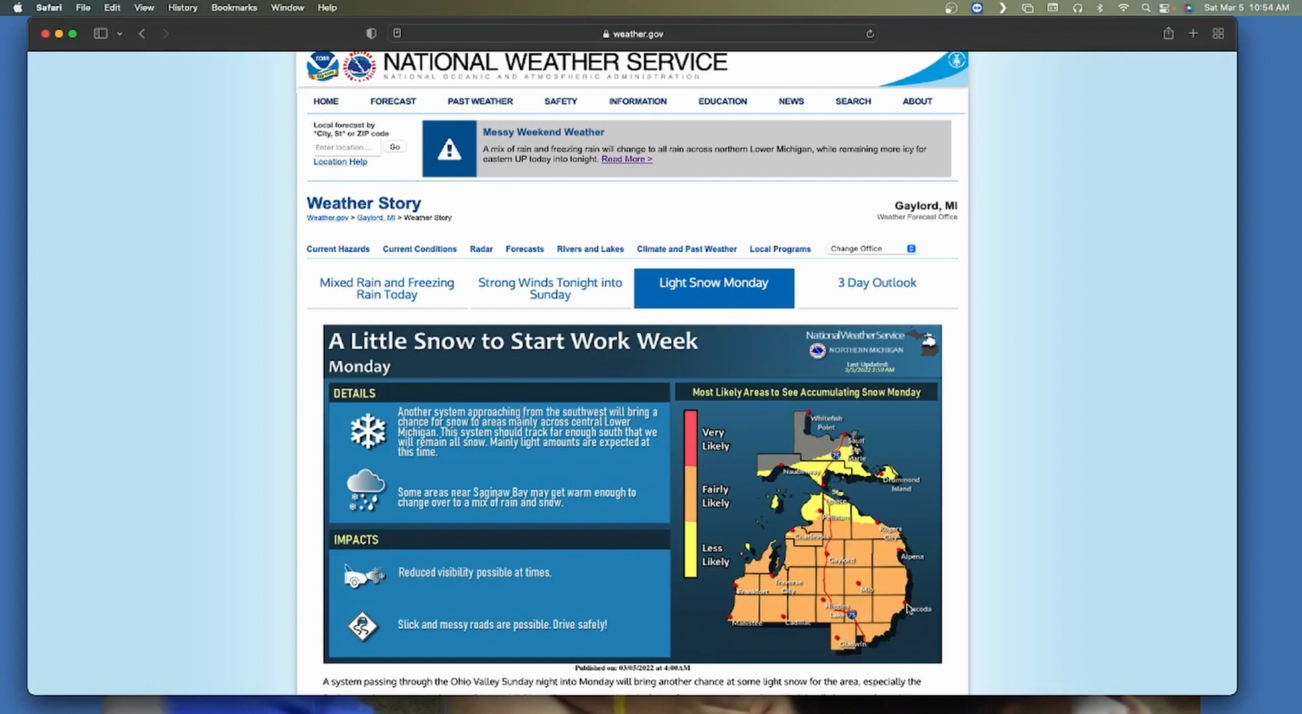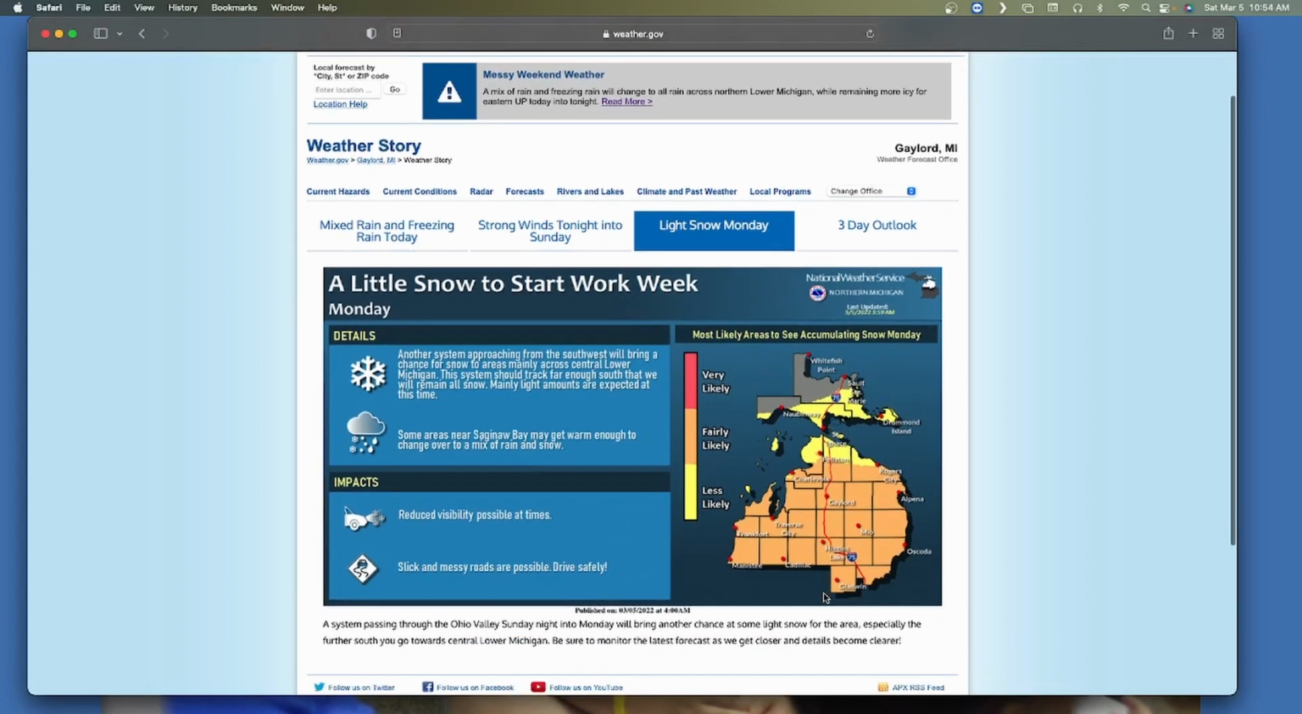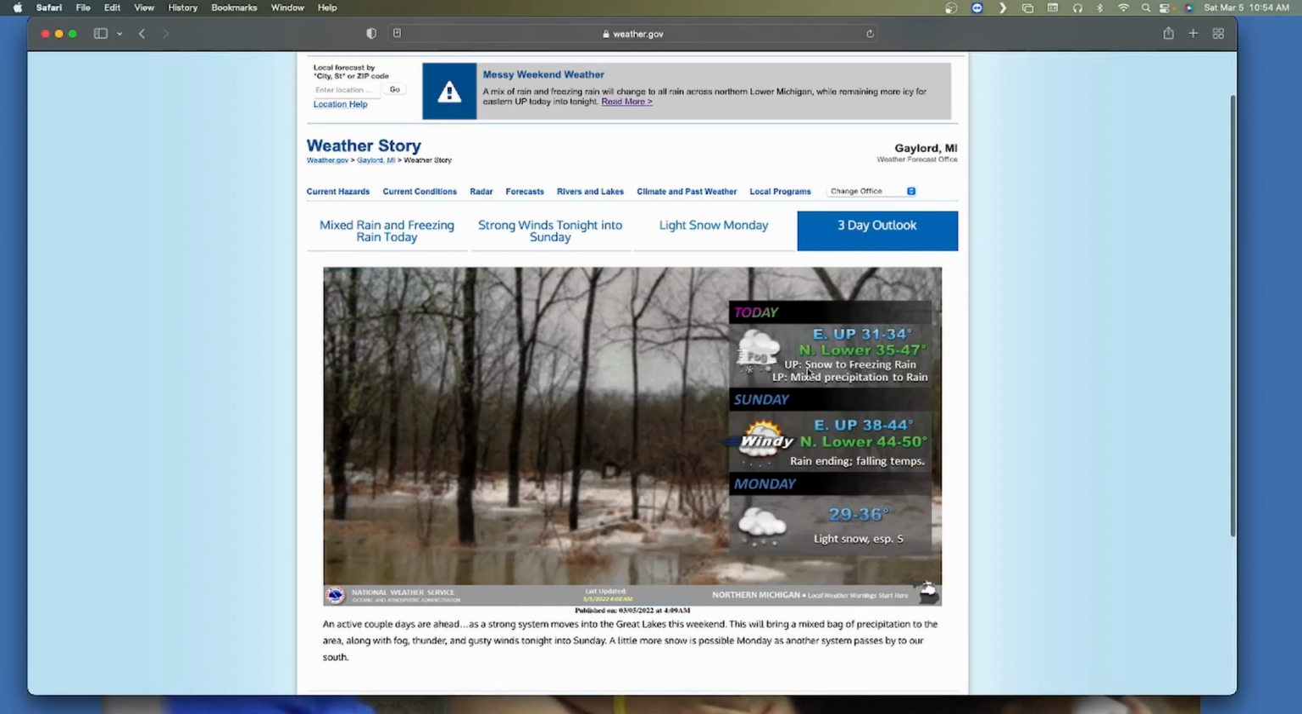So it'll be like 33 to 37 degrees, something like that, which is the temperatures where you can end up with a mix sometimes, depending on how things are. It all depends on what's going on in the upper part of the atmosphere, just above the surface. But we do expect some snow in there, and then we have a 3-day outlook, which is today, the rain and the freezing rain in the upper eastern part of the Upper Peninsula.